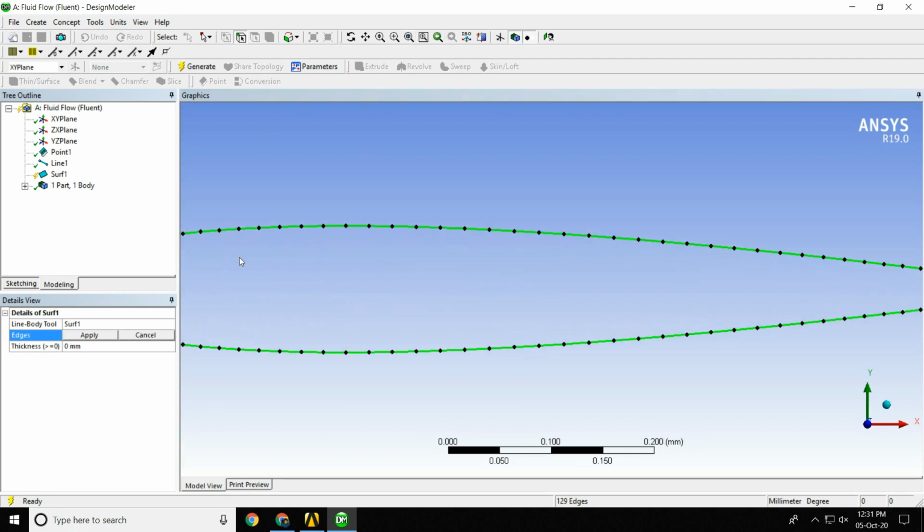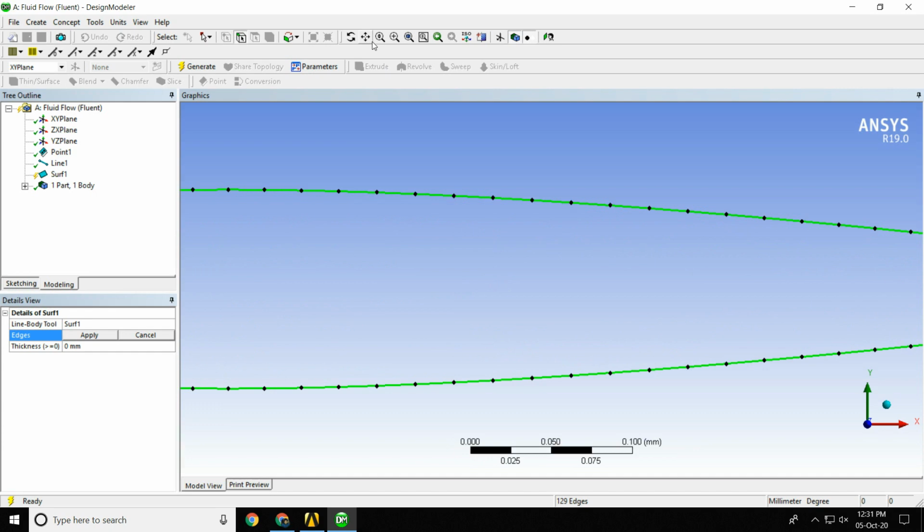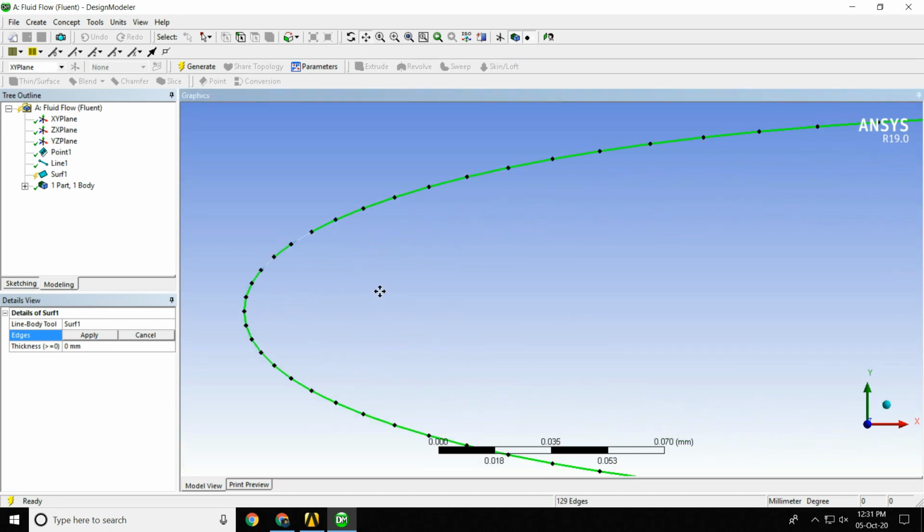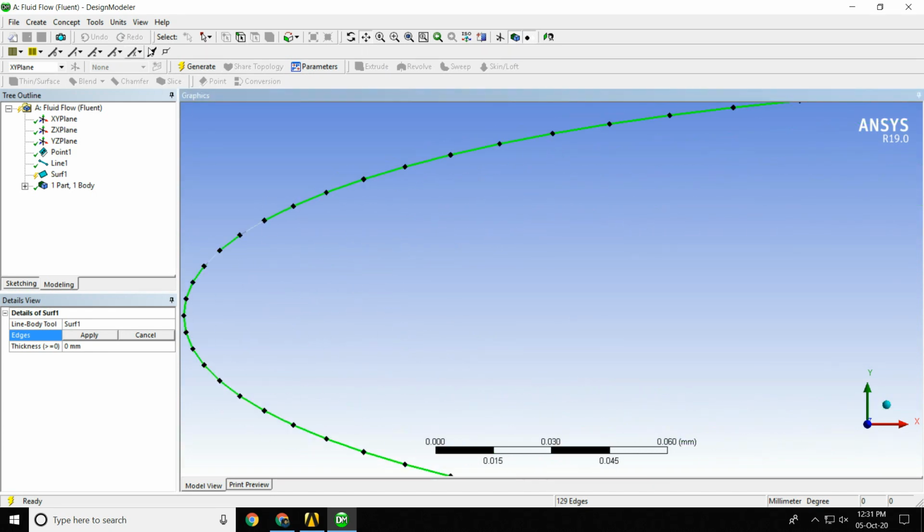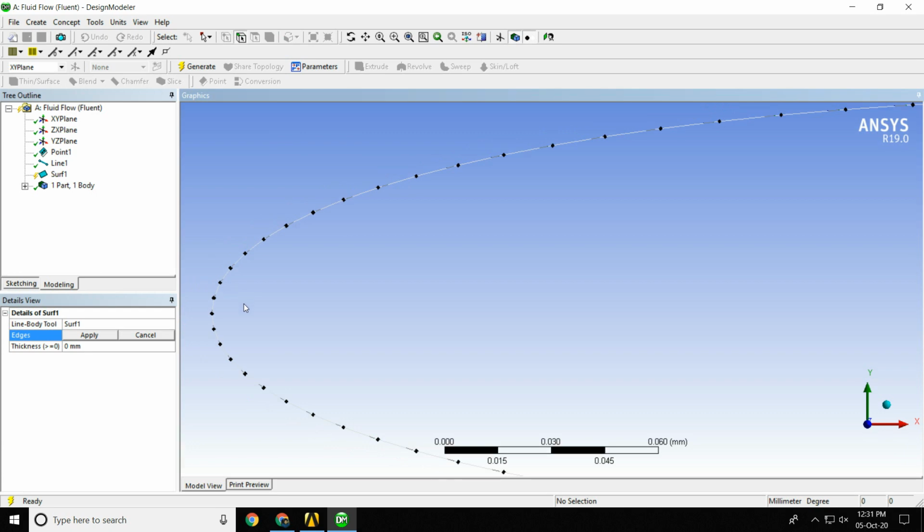Okay. Zoom in and then check if everything is connected. One point I've missed. I think it will come as an error. It went.